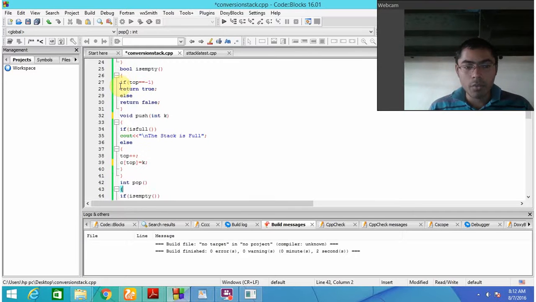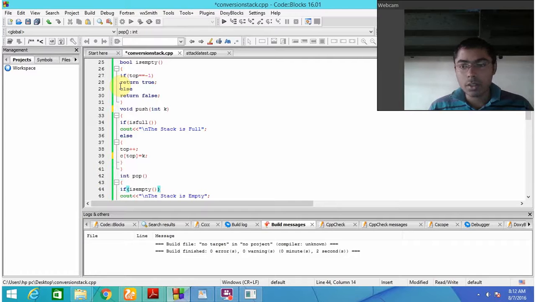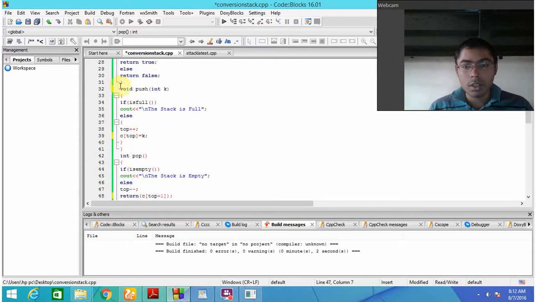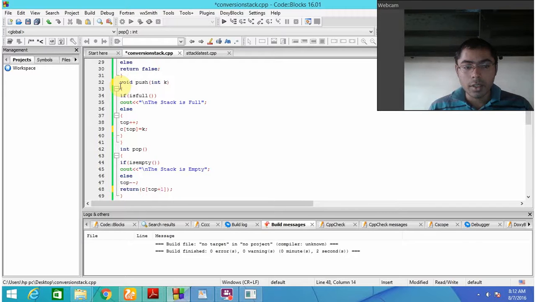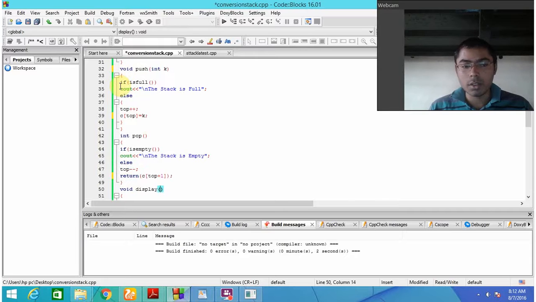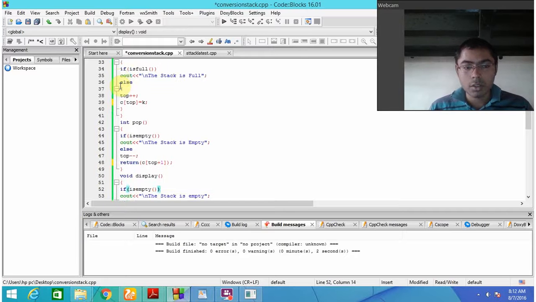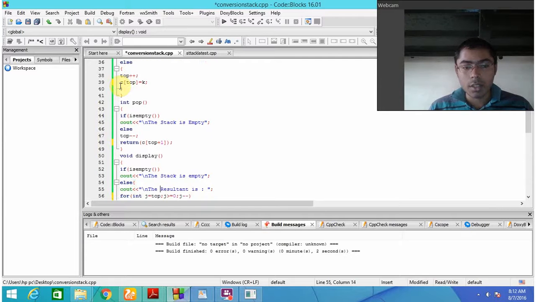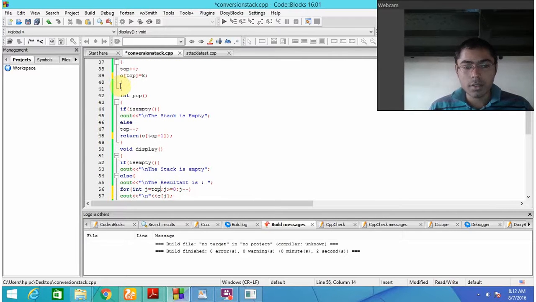In the next pop function, if the isEmpty function is called here, it will print out the statement that the stack is empty, else the top value will keep on decrementing, and then the value c, with one increment to the top, will be returned. In the void display function, if isEmpty, cout will show that the stack is empty, else the result is shown using this for loop, where integer j is declared and initialized to the top value, the condition being j greater than or equal to 0, j minus minus.